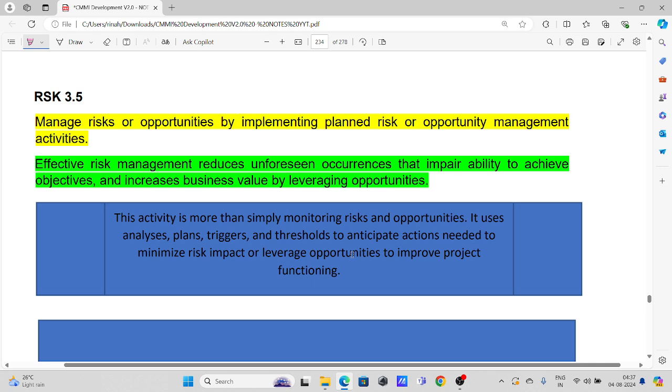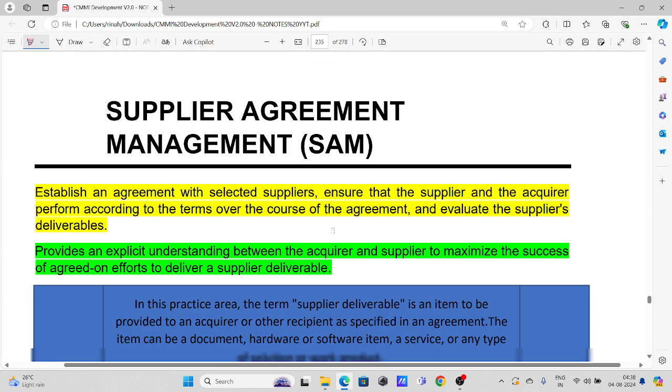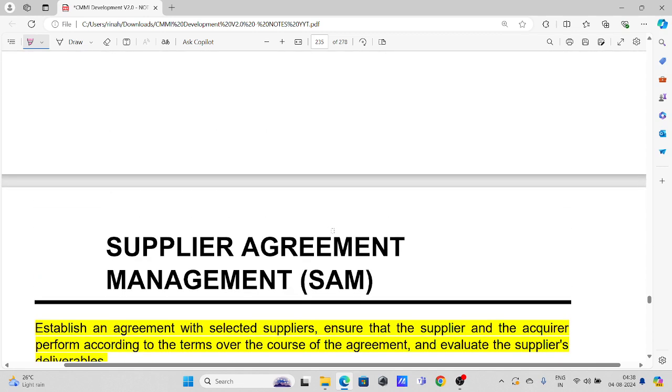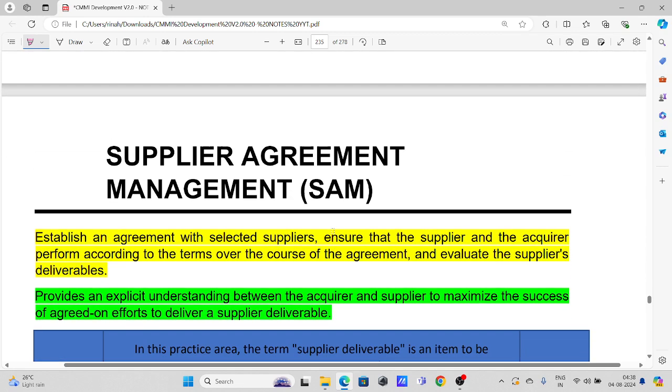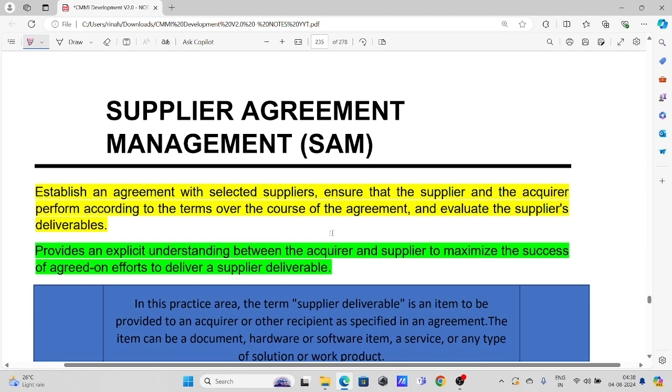3.5 talks about managing the risk and opportunities by implementing the planned risk and opportunity management. Effective risk management reduces the unforeseen occurrences that impact ability to achieve the objective and increases the business value by leveraging the opportunity. So we have covered up to risk management. One more we'll cover, and then I'll pause and make the next video.